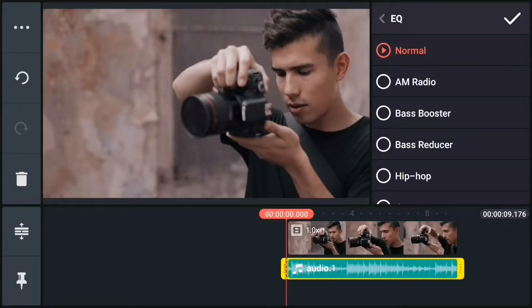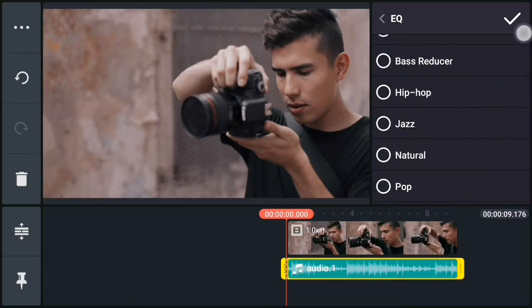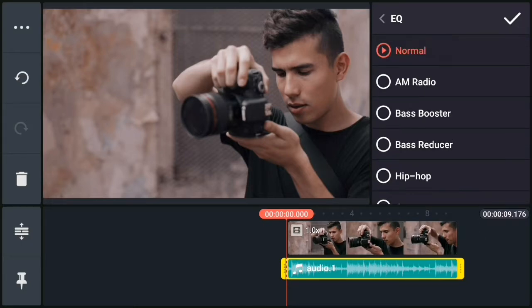Now we know about the equalizer. Here you can see many effects. You can use all of this. These effects make your voice so beautiful.